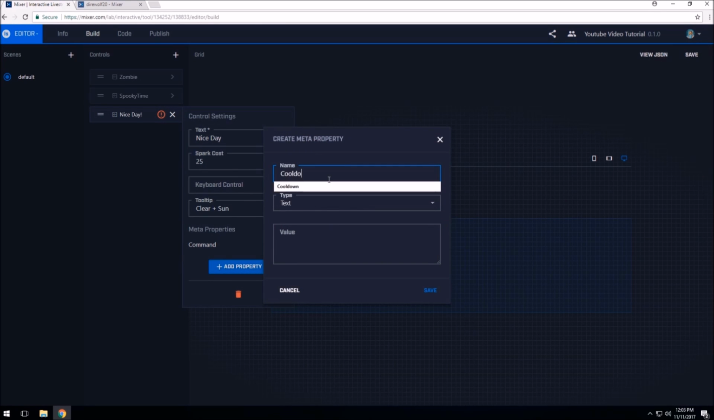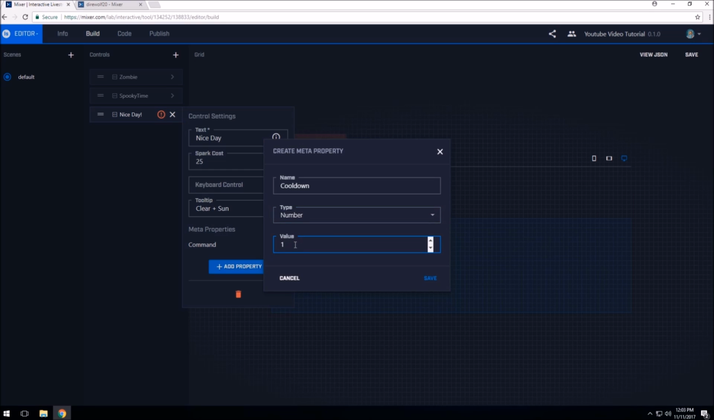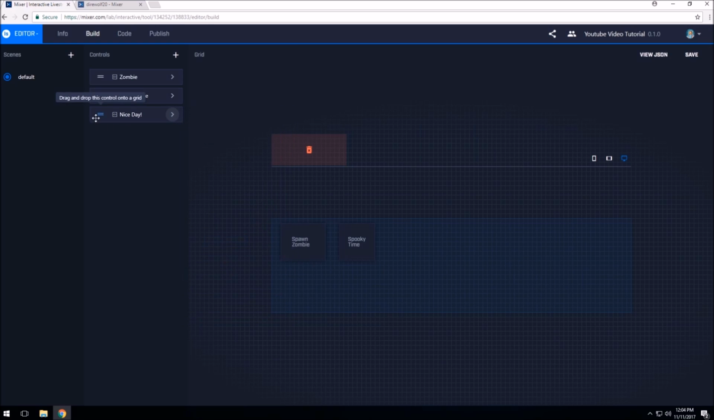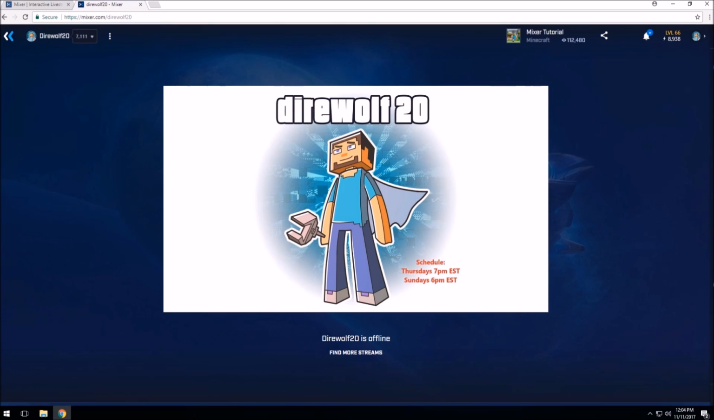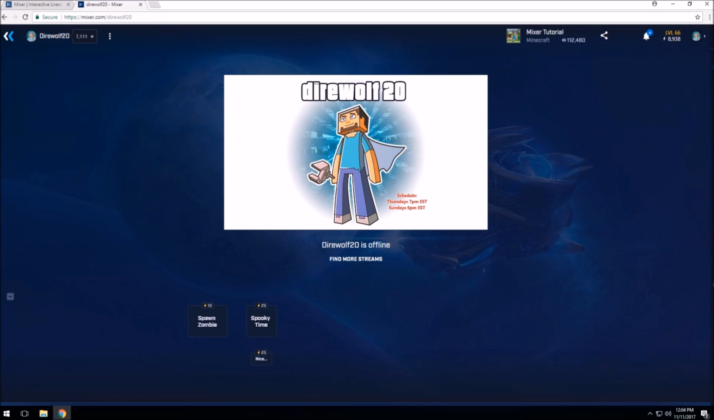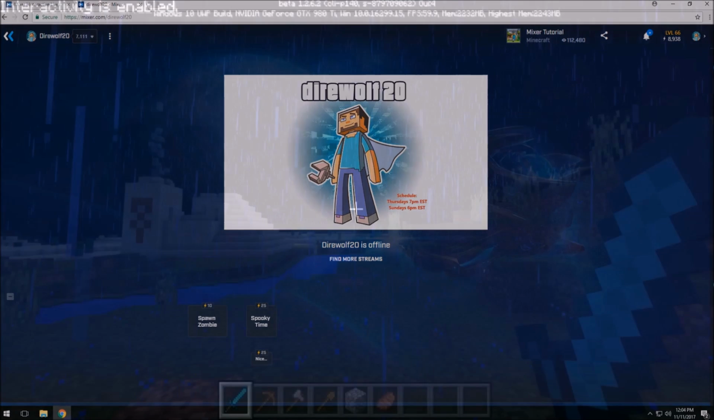And our cooldown property will be a number value of 60, and save. We'll drag that onto the dashboard wherever we want it to sit, and hit save. And then in game, I'm going to type Mixer Stop, Mixer Start, and the same share code and ID again. And you can see Nice Day is immediately available.